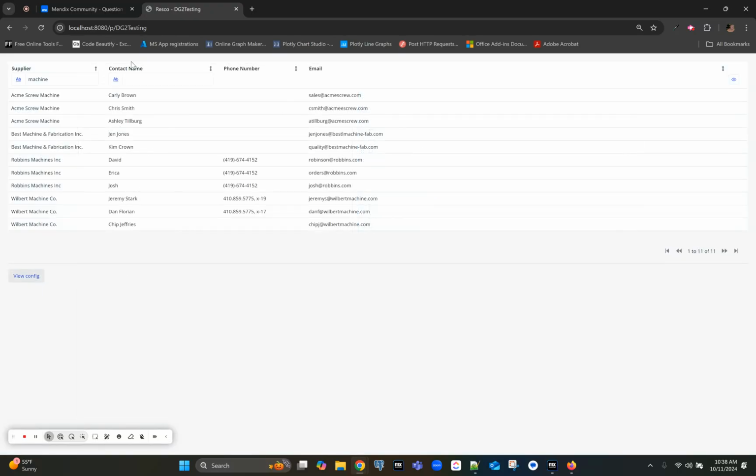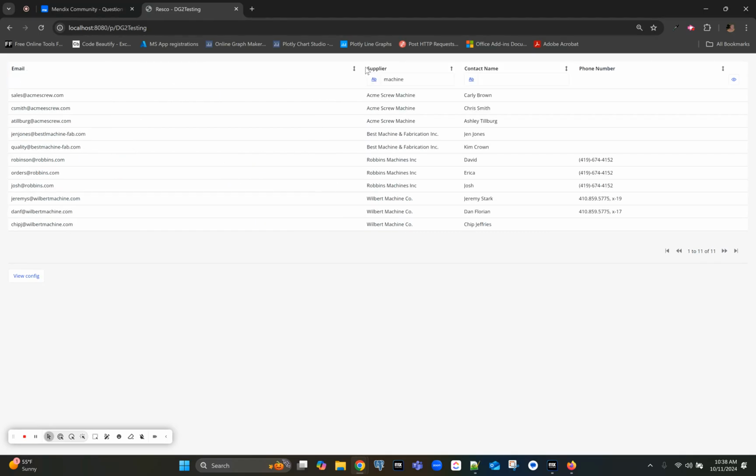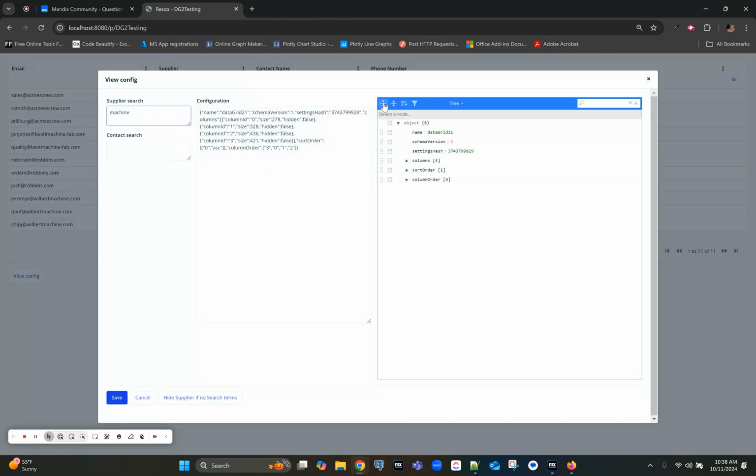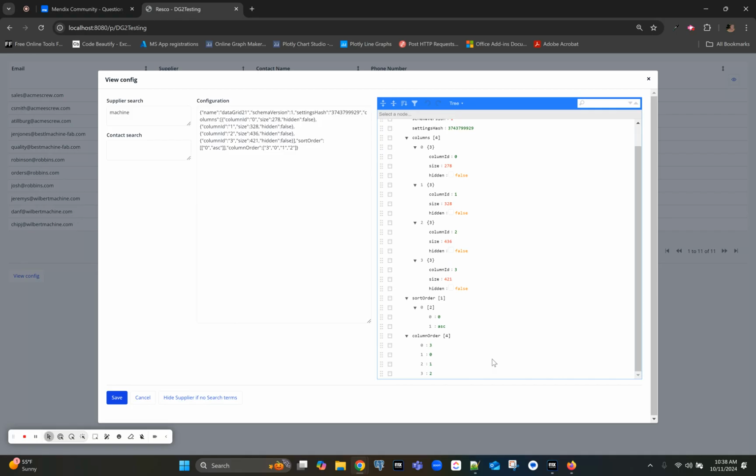But just to demonstrate this, if I move email, which is the fourth column that we created in Studio Pro, to the beginning, then what you'll see is, if I go look at my config and expand this, you'll see that my column order is 3, 0, 1, 2. So that's how you can store configuration information for each individual user into the database for DataGrid 2.